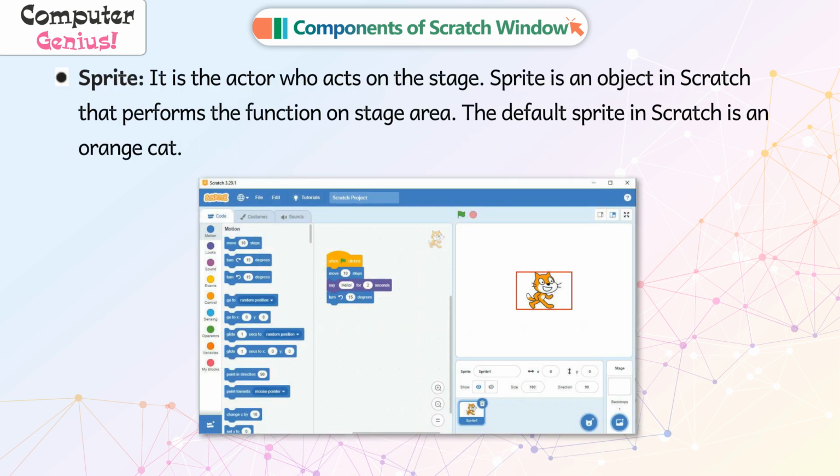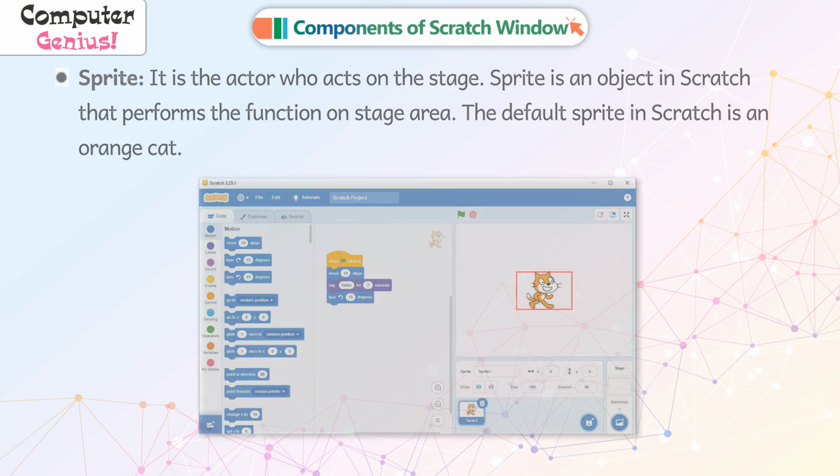Sprite. It is the actor who acts on the stage. Sprite is an object in Scratch that performs the function on stage area. The default sprite in Scratch is an orange cat.